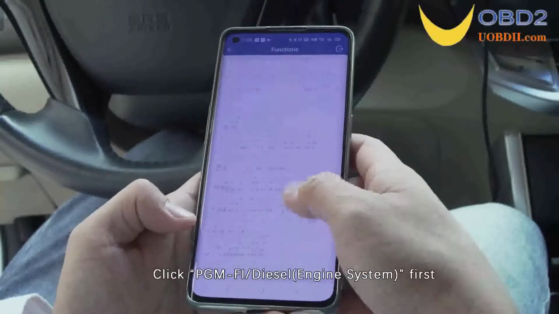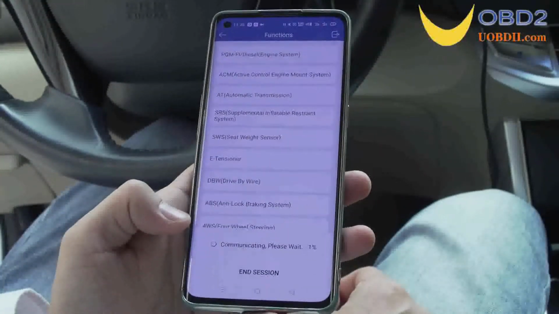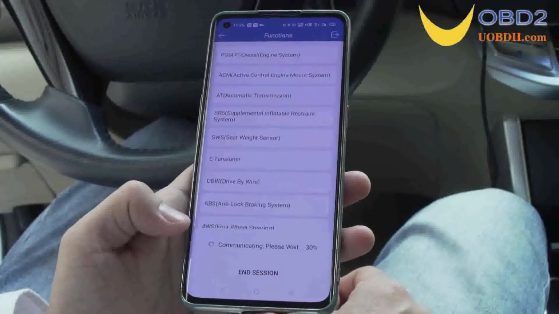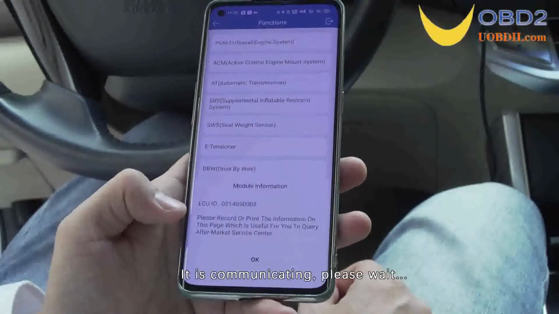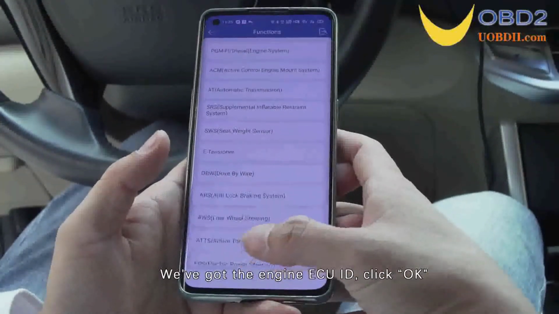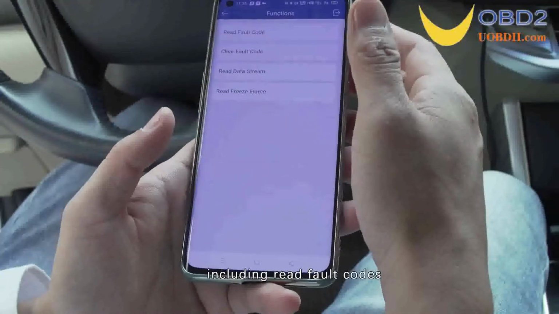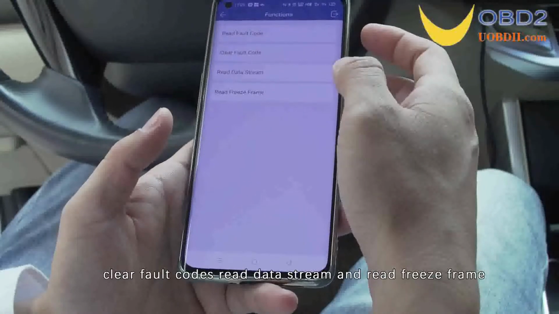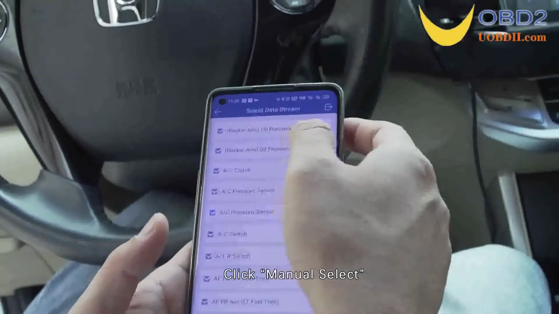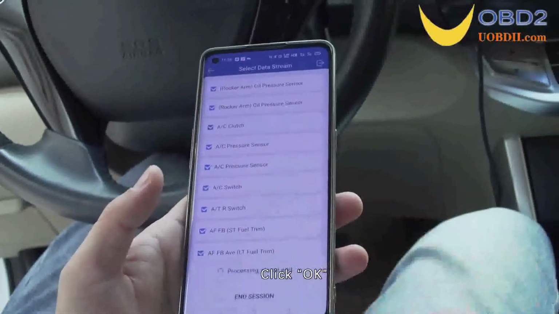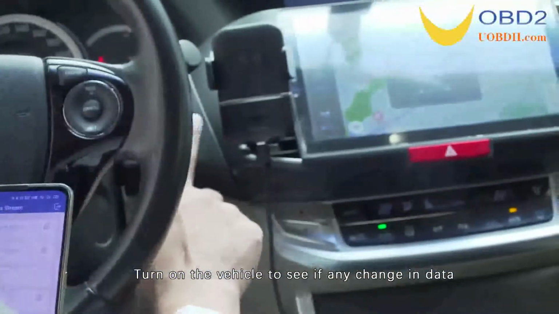Click PGM, FI, diesel engine system first. It is communicating, please wait. We got the engine ECU ID, click OK. Then we can see 4 functions, including read fault codes, clear fault codes, read data string, and read freeze frame. Click read data string, click manual select. Click OK. Turn on the vehicle to see if any change in data.